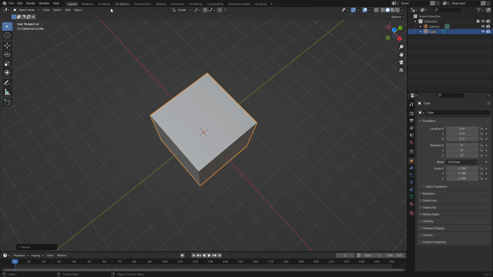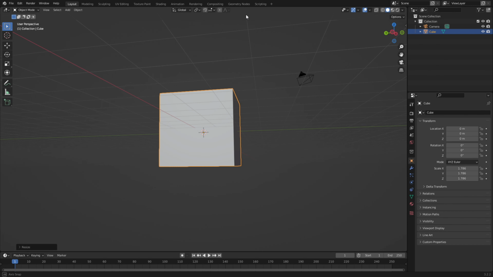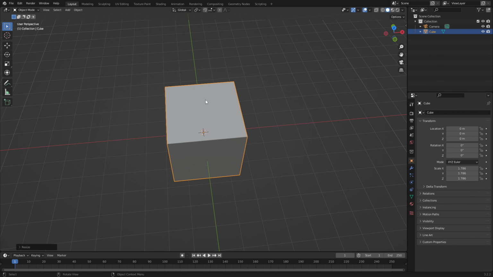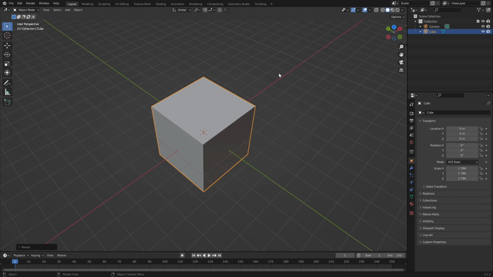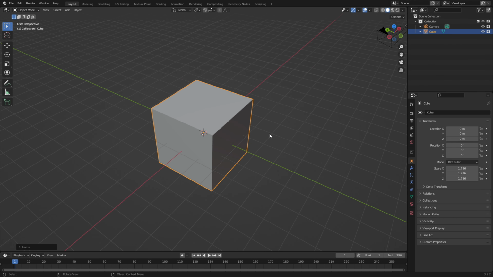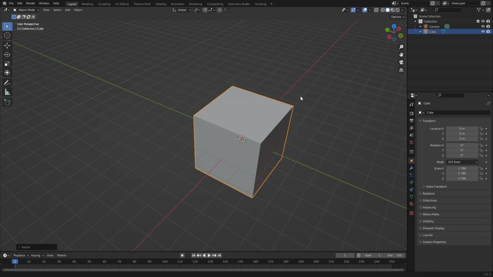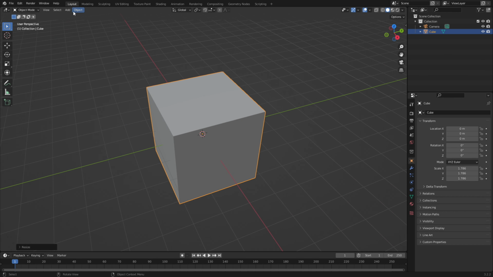So we can leave the default cube, just scale it up. And you can move around using the middle mouse. Or you could hold Shift and move with your middle mouse, and that can move the viewport in a different way, like that, you see? So that's kind of cool. And yeah, let's start modeling.